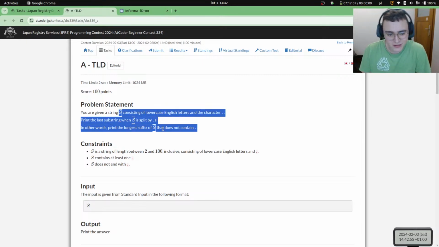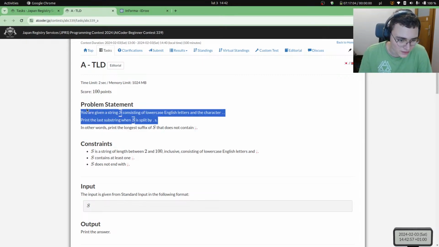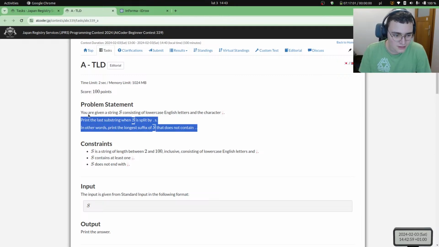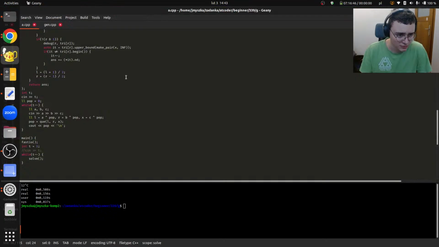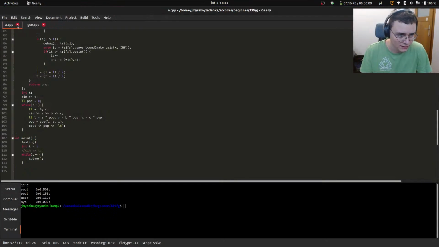So well, the first problem was just an implementation problem. You were given a string and you wanted to write the longest suffix which does not contain a dot. So maybe I'll just show you the code of how I have done that.